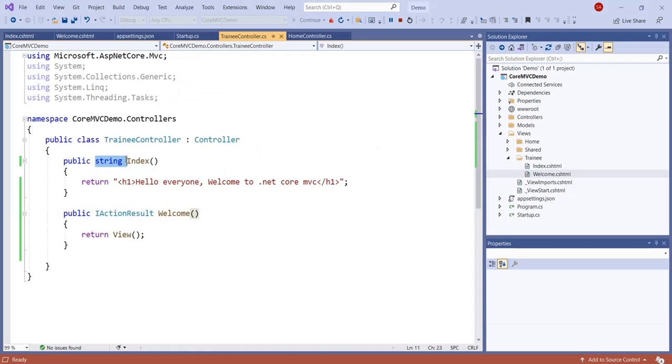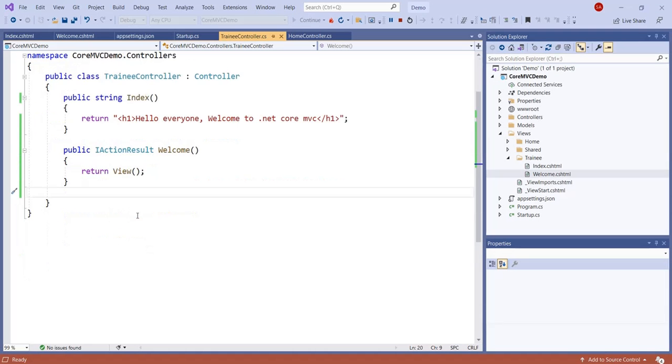You can return string values also. It is not mandatory to return an IActionResult type every time. Here I am returning the welcome.cshtml file, and here I am returning simply a string. You remove this h1.